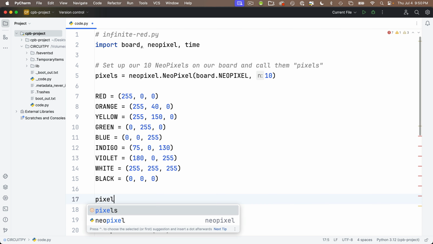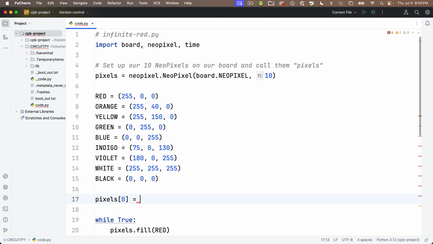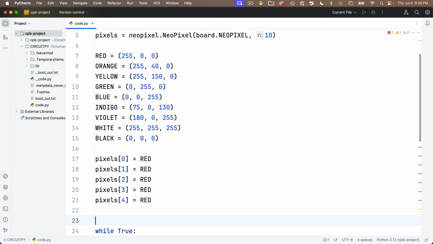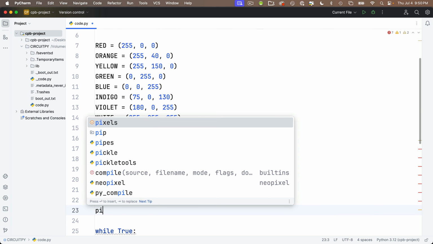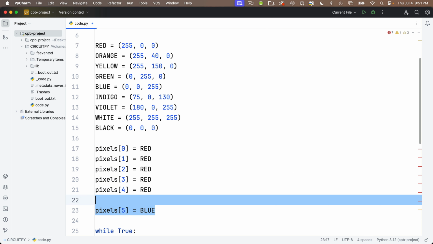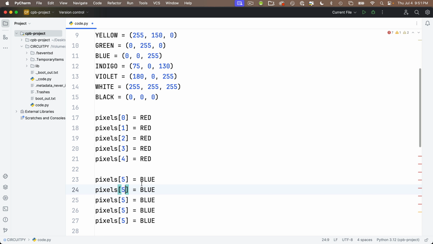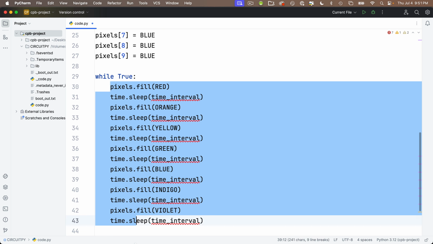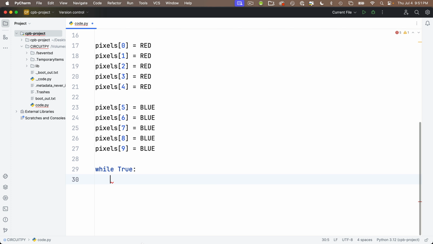So I'm going to say pixels[0] equals all caps RED. Then I'll copy and paste this line 4 more times below it, and I'll change the indices from 1 through 4. And then below this, pixels[5] equals all caps BLUE. Copy this line, paste it 4 times, and change the indices from 6 through 9. And in the while True, I don't need all of this code here, so I'm going to delete it. And instead, the only line I need inside of while True is pass, just a placeholder line. Then I can open the terminal back up.